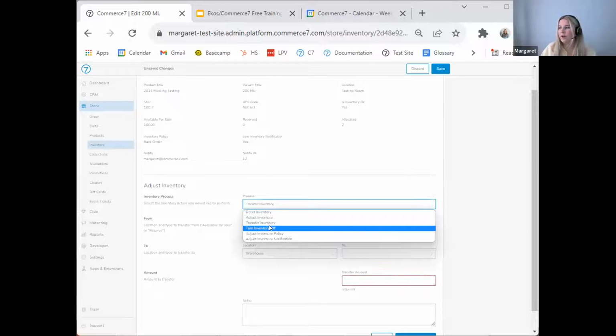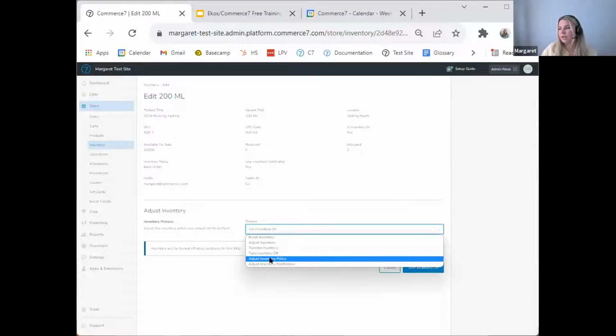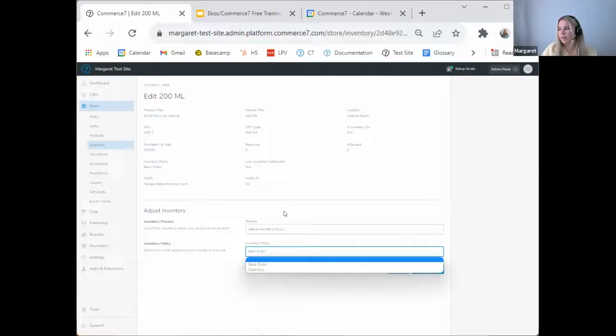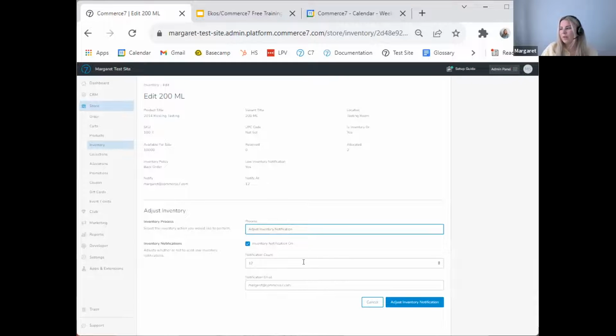And then again, transfer inventory. To turn your inventory off for this specific SKU, it's as simple as toggling this option, turn inventory off. To adjust your inventory policy, it's as simple as toggling here. And to adjust your inventory notification, you would just select whichever quantity you would like to be notified when this inventory level reaches this amount, and then you would receive an email notification at that point.